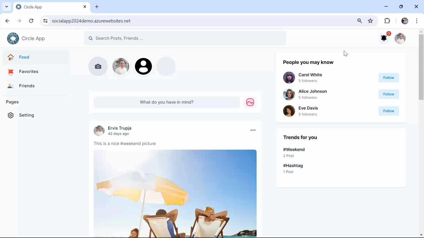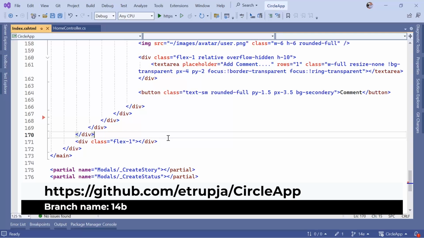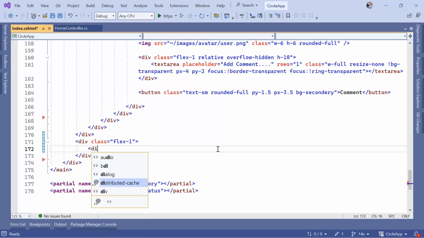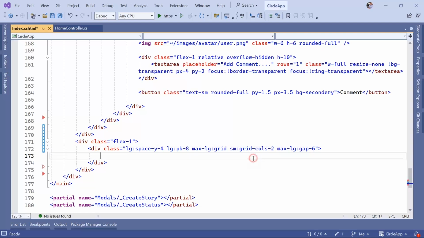To create this section, let us go to Visual Studio. Now in the index.cshtml, for the section on the right, we have created this div that has the flex-1. Now inside this div, we're going to add another div. We are going to decorate this div with some classes. And these classes just add vertical spacing of 4 units and bottom padding of 8 units on large screens, changes the layout to a grid with 2 columns on small screens, and adds a gap of 6 units on screens smaller than large.